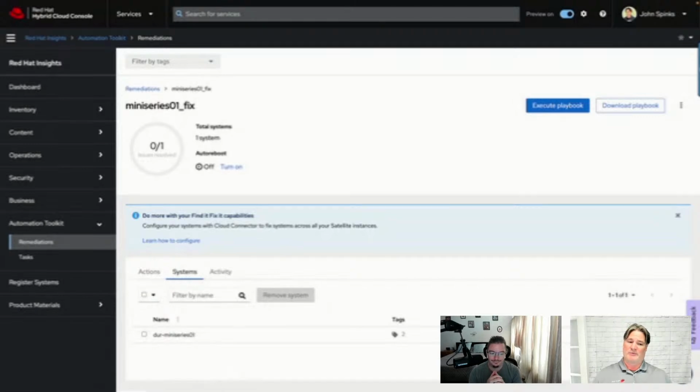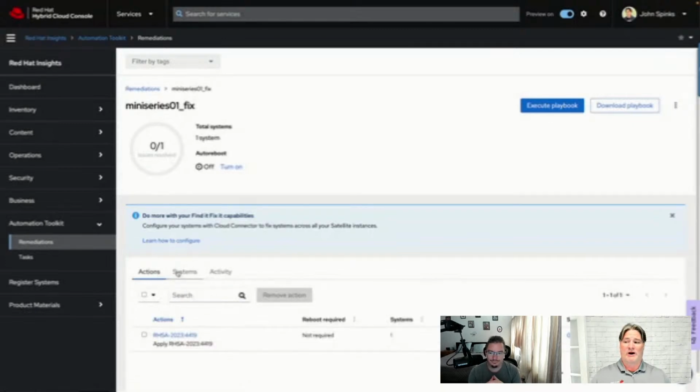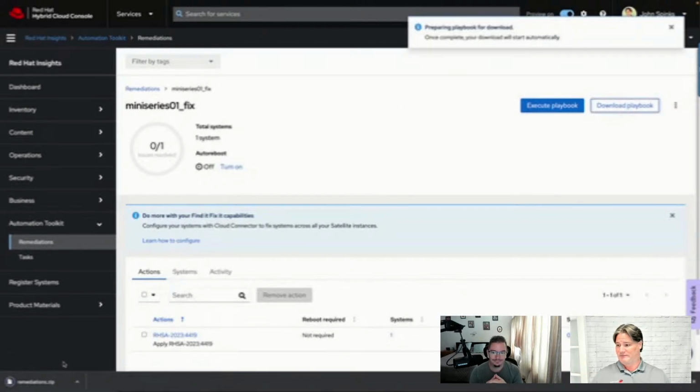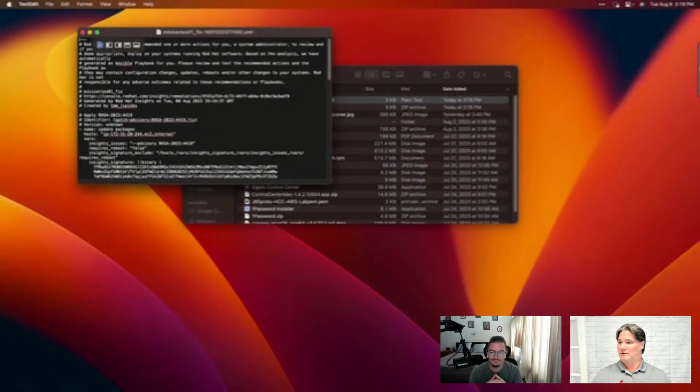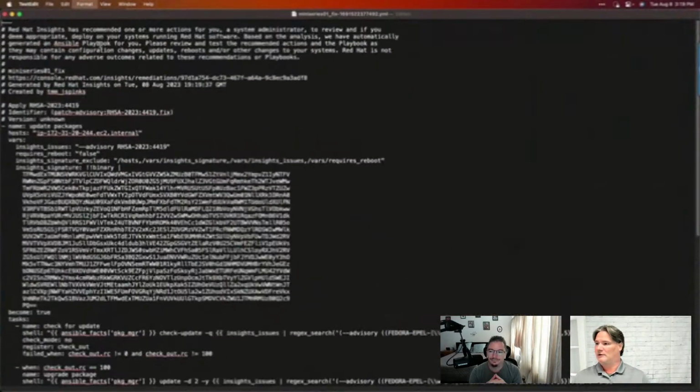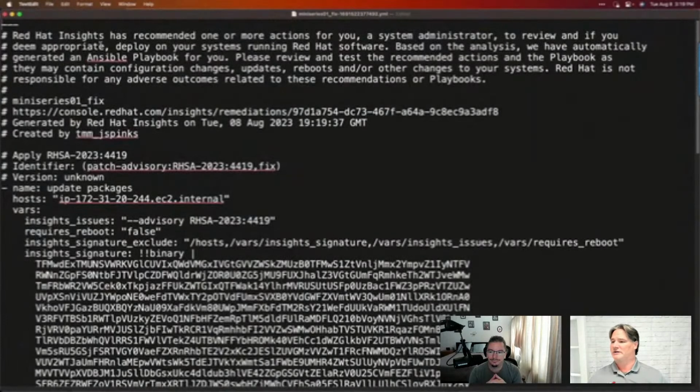It does tell me that a reboot is not required in this. If a reboot was required, you can turn that off. So I have a turn on, turn off toggle here. I don't need it for this system. We're just going to essentially restart the package, restart the service, but I can download this playbook. That pops it into a zip file. Give me a second. I'm going to open this up for you and make it a little larger.